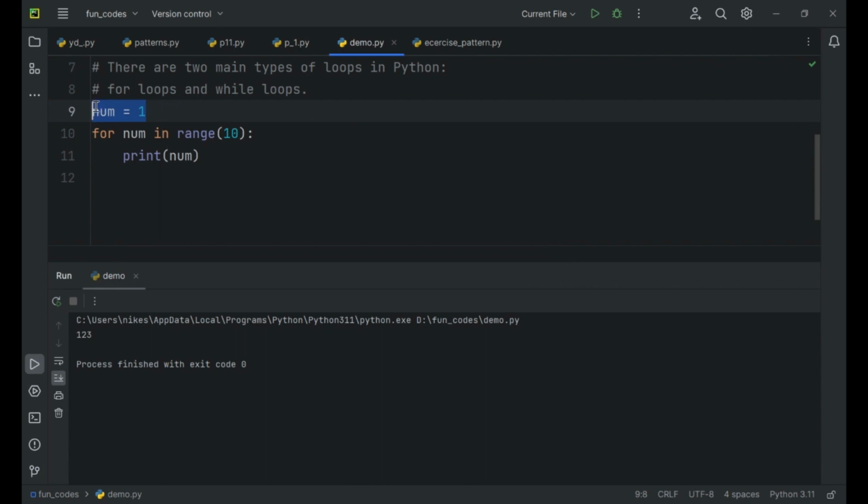So initially I have declared a variable, num, which is storing the value 1. I am using this inside a loop, and I have used a range function till 10, so it will print the numbers till 10. This loop adds the number and stores the number inside the loop.